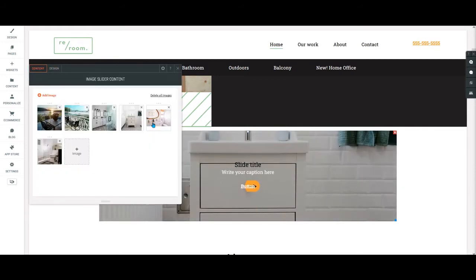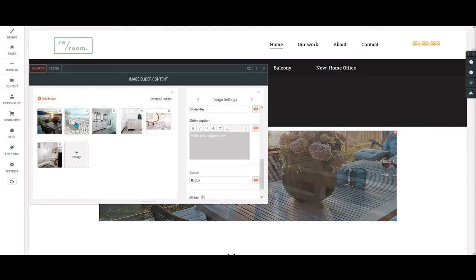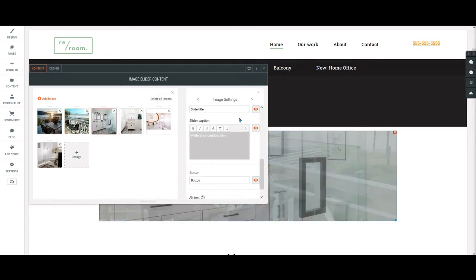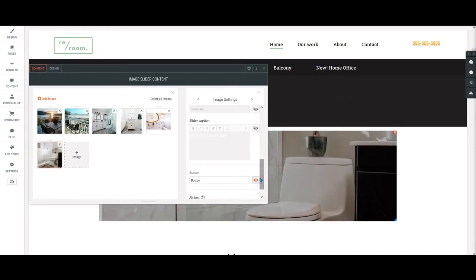Let's go over to content. Let's click on a specific image, and if we don't want a title on our slide, we can hide that. We can hide the caption, and we can hide the button just like that. We've got to go through each image like that to hide those different things from popping up, but it makes it super simple because we can easily go in and just click the no see or the eye icon here.